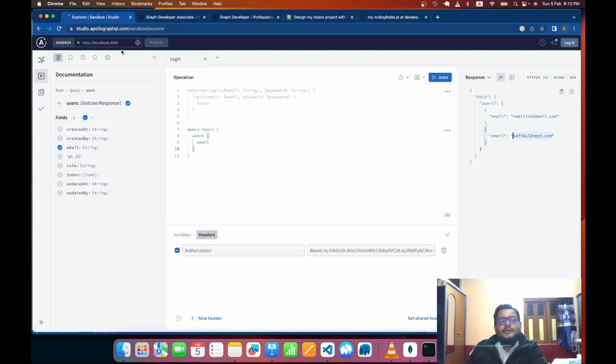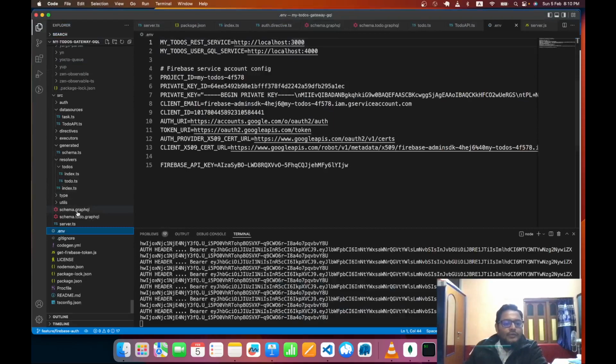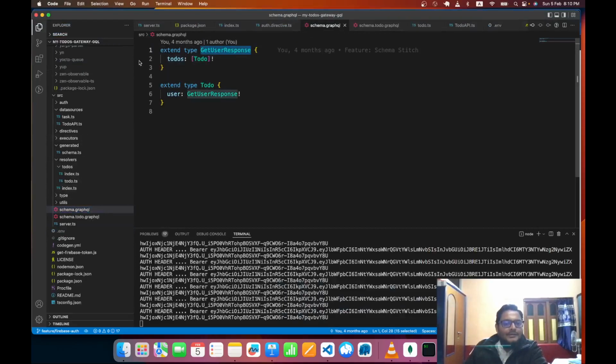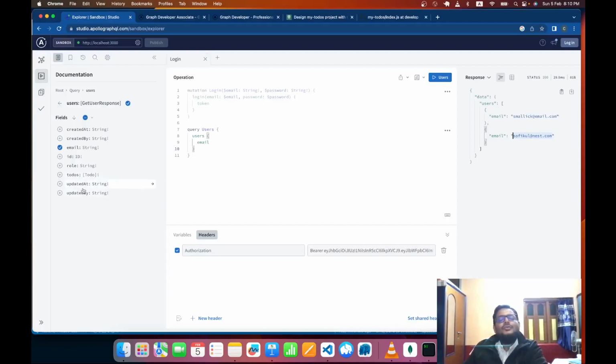Because this is the URL of our gateway server, and we are getting to-dos also, as we have taught user and to-dos in our gateway. And in the gateway, if we go to the gateway schema, we have extended this with to-dos. That's where you are getting to-dos also.